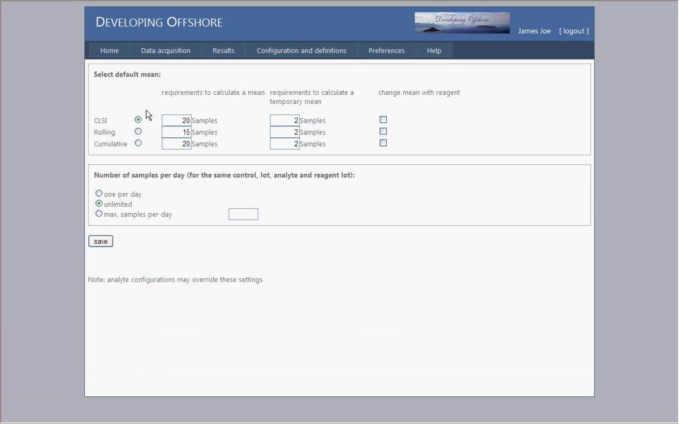Specify the minimum number of samples required to calculate each mean. You may also specify the minimum number of samples to calculate the temporary means. They are being used whenever the number of samples is insufficient to calculate a legitimate mean. Check the box on the right if you want to start with a new mean as you change the reagent lot. The second panel allows you to limit the daily number of samples for each analyte configuration. Press Save to confirm your settings.